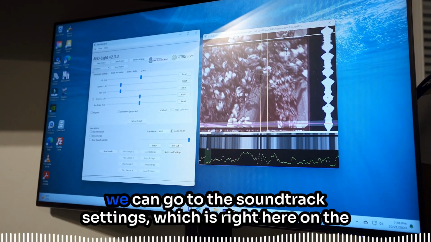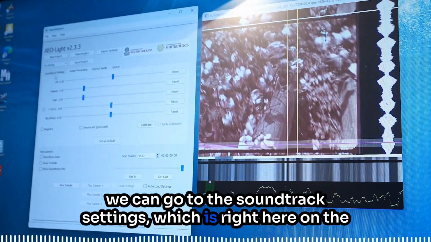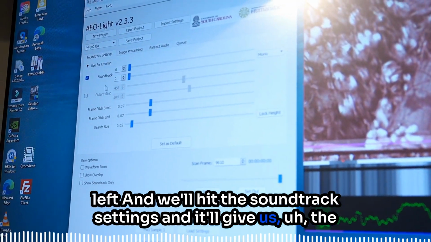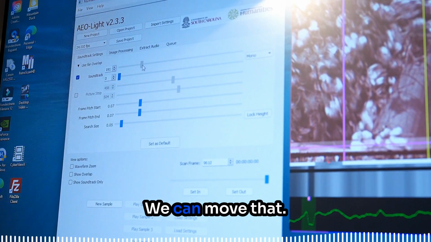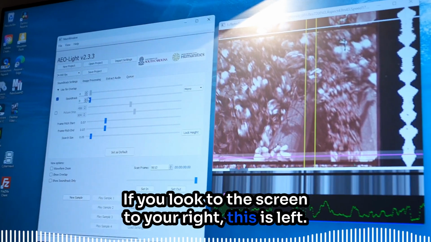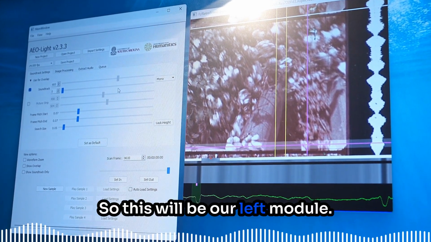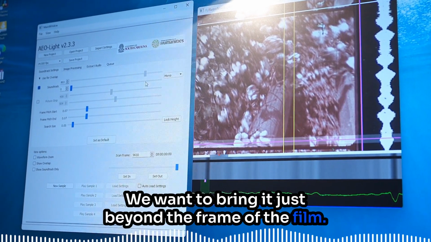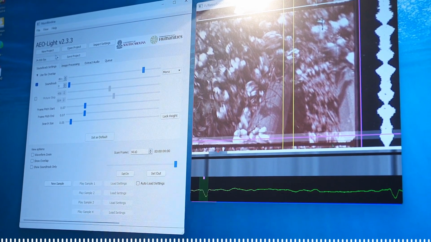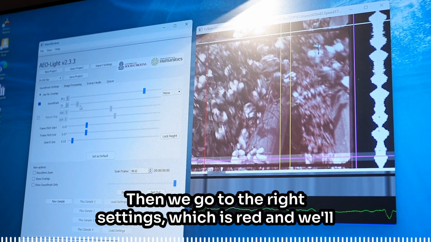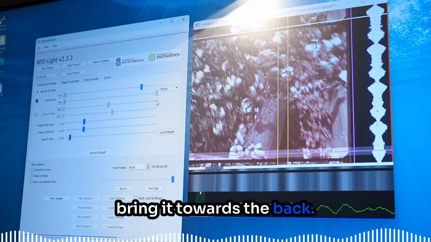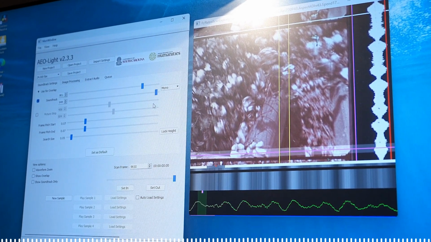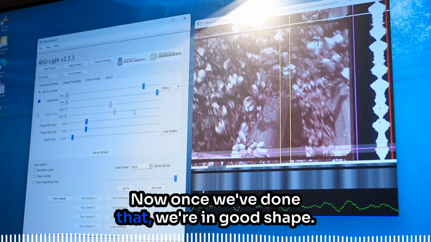So once we've got this up, then we can go to the soundtrack settings, which is right here on the left. And we'll hit the soundtrack settings, and it'll give us the tracks, which is left and right. We can move that. If you look to the screen to your right, this is left. So this will be our left module. And we don't want to go over there. We want to bring it just beyond the frame of the film. Just there. It's fine. Then we go to the right, the settings, which is red, and we'll bring it towards the back. We don't want to go over the top. Just bring it back a tiny bit so it doesn't over-modulate. Perfect. Now, once we've done that, we're in good shape.